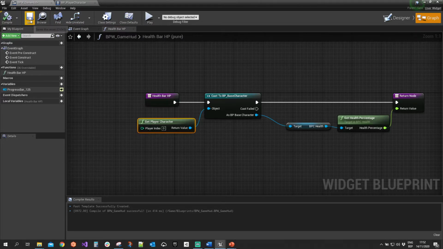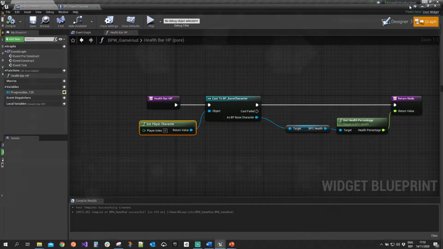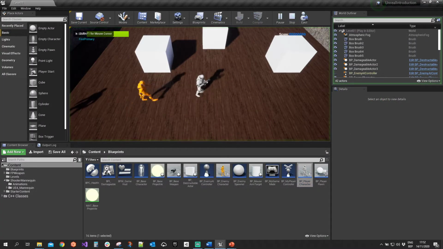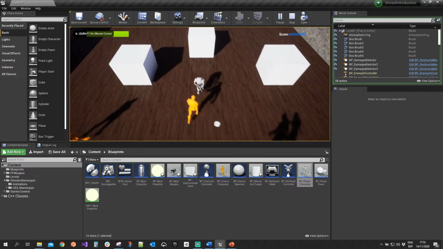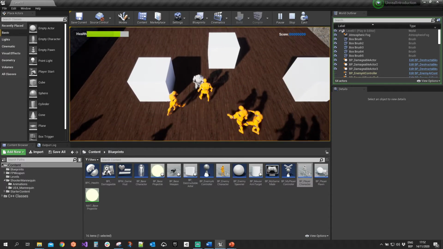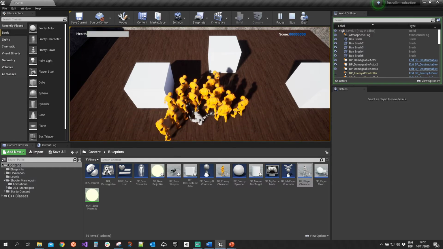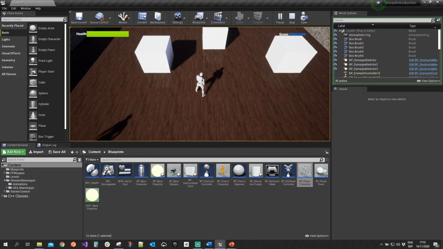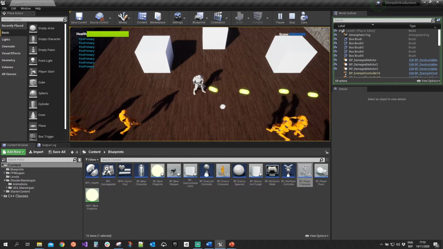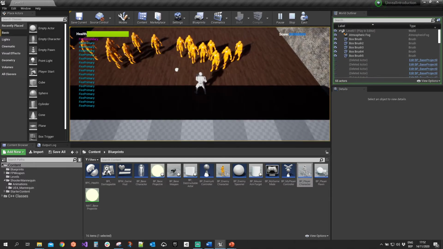So if I now hit compile and hit save, and let's play the game. So notice that our health bar is now fully filled in, and as I take damage, there we go, it's reducing and I died. So our health bar is already working. Hey, excellent. So next up, let's add some score, right?